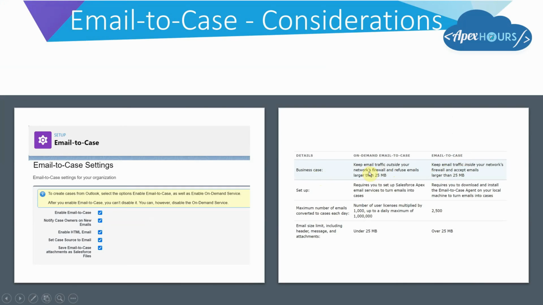You have specific business cases in which each should be used. On demand, it will keep the email traffic outside your network's firewall and refuse emails larger than 25 MB. But if you need to send emails larger than 25 MB and if it is within your network, you should use standard email to case functionality. On demand utilizes a Salesforce Apex email service, but the standard email to case utilizes an agent that is downloaded and installed on your local machine.